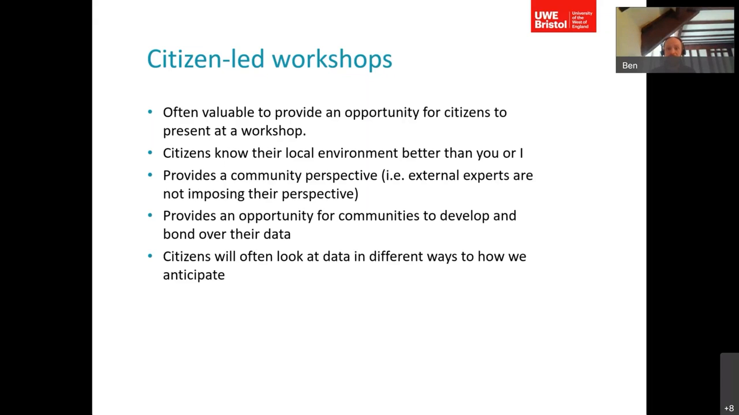Provides a community perspective as well. So it's not us imposing a perspective. It's not us saying, oh, look, lockdown has made a difference to your street. Eva and Mark may well say, no, it hasn't. We're just looking at it in a different way. It was actually a road closure, for example. So that local perspective is very important.